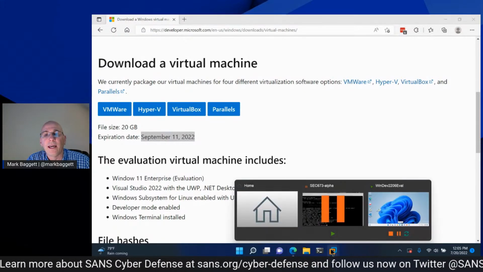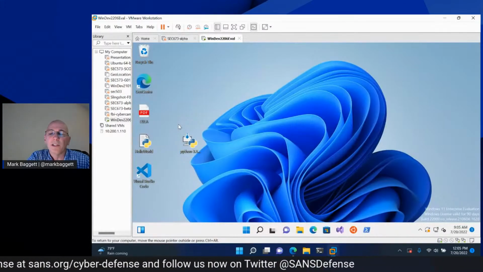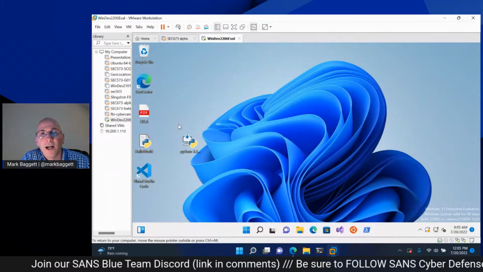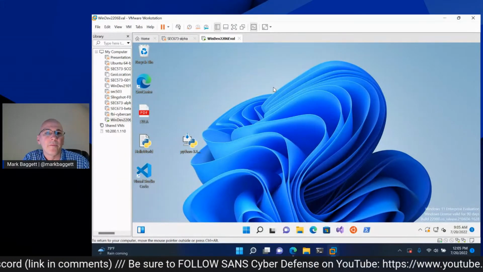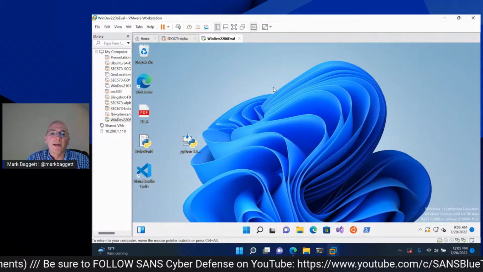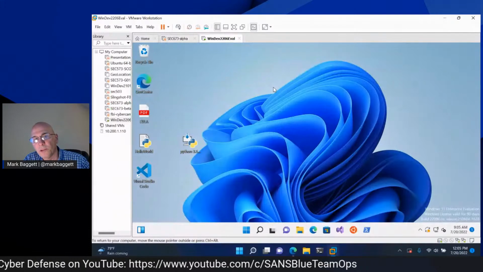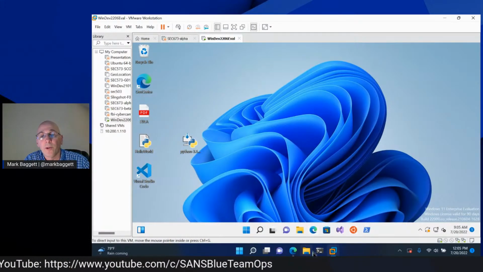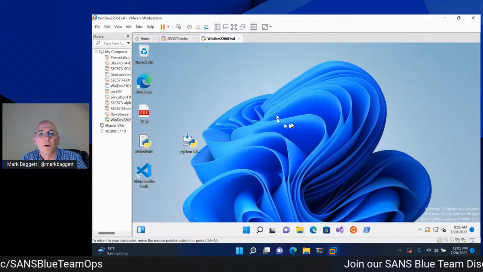I've already downloaded that file and installed it here in VMware. I've also downloaded a couple of other things that will take a little bit of time to download to make this demo go a little bit faster. All right, so here I've got my brand new Windows system. I want to install Python on it. Where do I get that? Well, actually, let me show you a couple of things before I show you where we can download it.